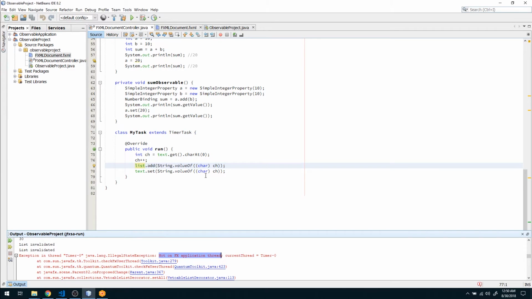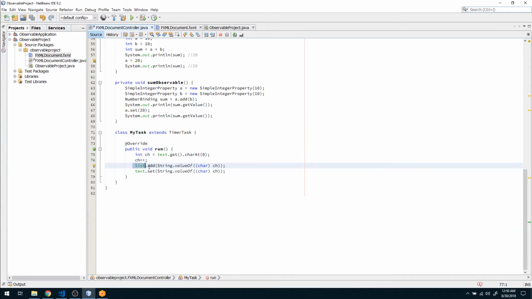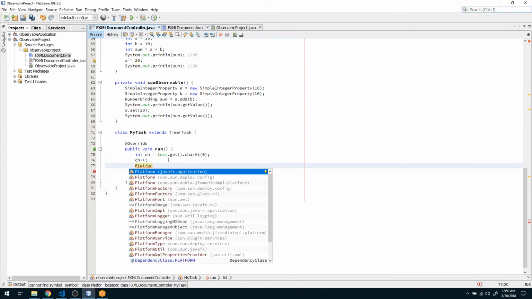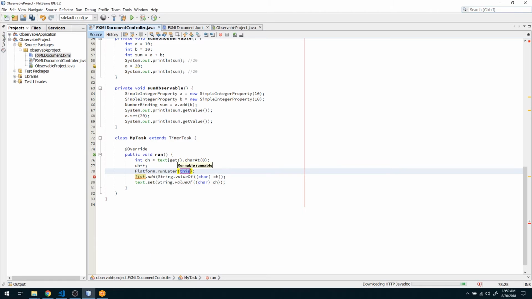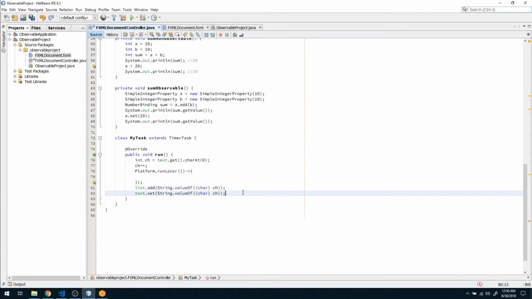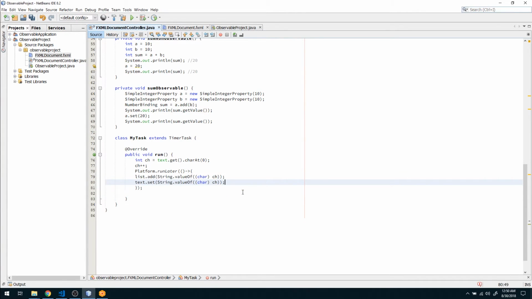Now, as you have noticed, there is an error: not on FX application thread. This is happening because we are changing the UI from a separate thread. JavaFX only allows UI operations in the GUI thread. So we have to move it. We have the Platform.runLater option to run this operation in the UI thread itself. So I'm going to move these two lines inside this Platform.runLater.